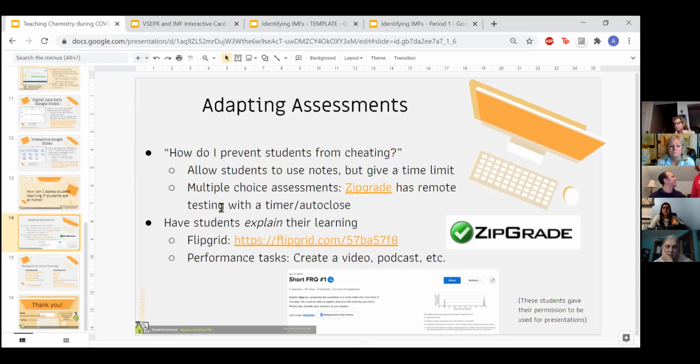But if you want to think outside of the box, have students explain their learning. I love Flipgrid. This link to Flipgrid is actually an example. It was a trial run that I did last year with two of my students who are now lab assistants. They're now seniors. Zach and Andrew, I asked for their permission as well, and they were like, yeah, feel free, share away with all the teachers that you want. So I had them answer a free response question via video. And you can click on that link, you can watch their videos.